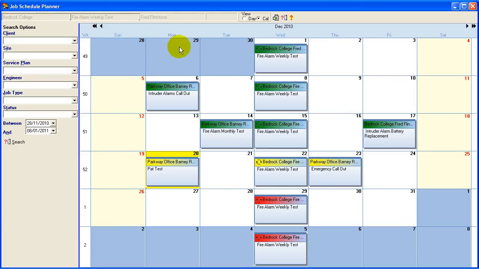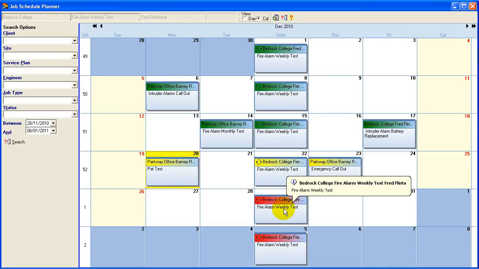As you can see with the planner, it's color coded, and the ones we've set up here are green to show that these jobs have been completed. The yellow means that they've been raised and are active but not yet completed, and the red simply means that the appointments have been scheduled but the job's not yet been raised.